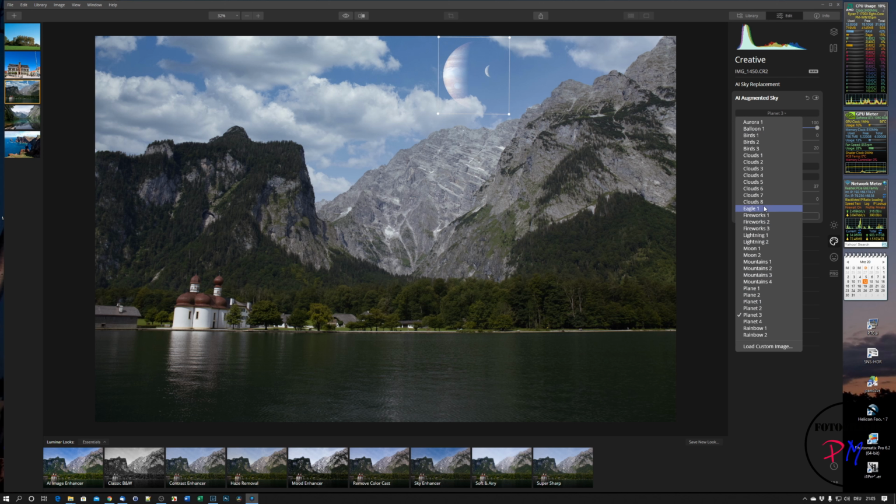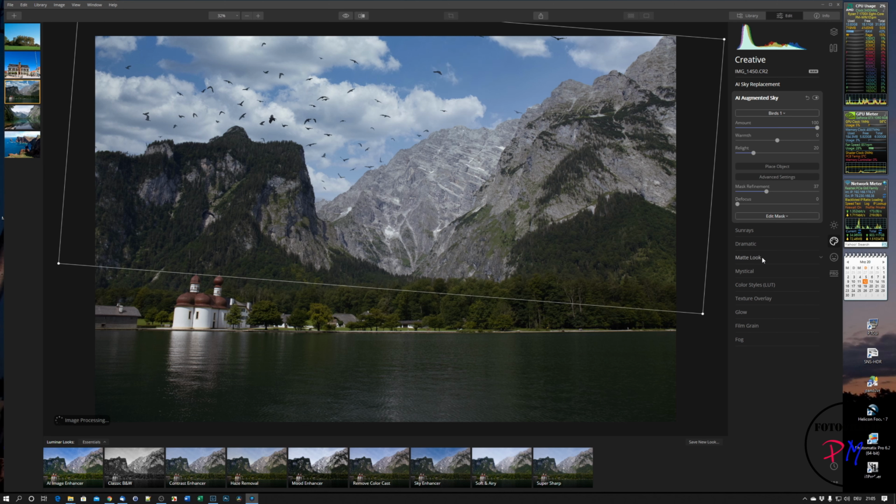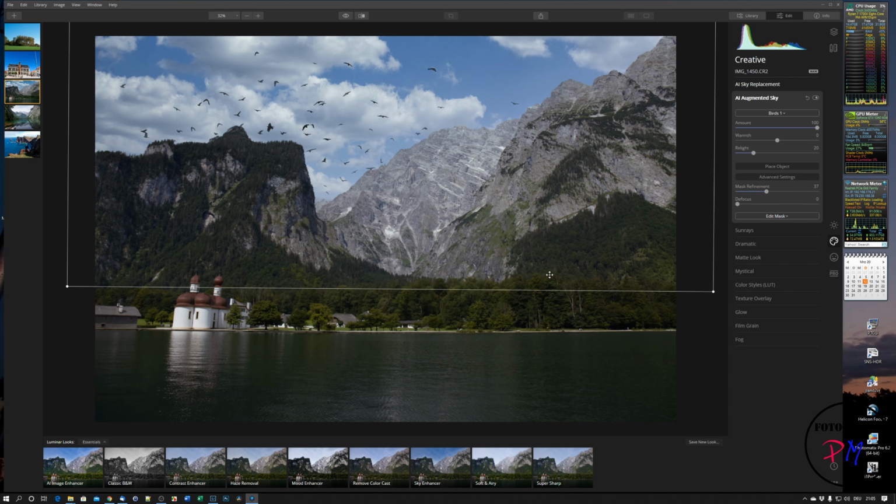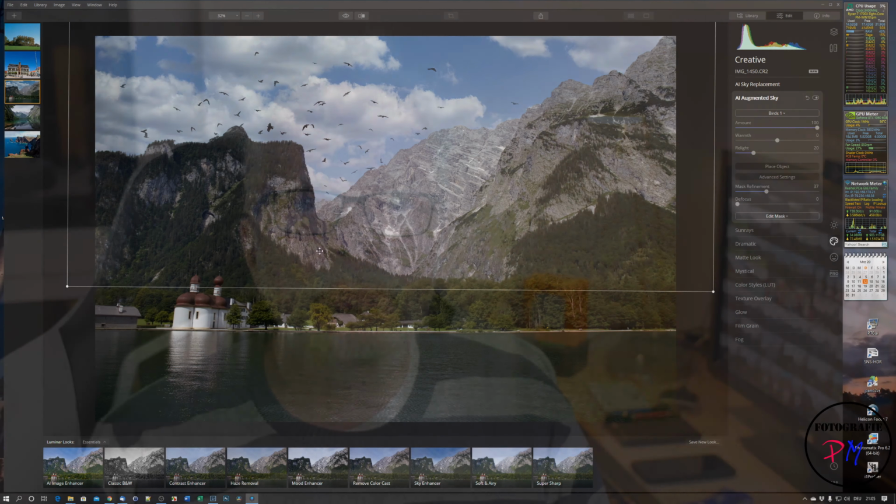Maybe another short example. We insert a whole bunch of birds into the sky. Maybe that would fit already. And with this one, you could start your image processing.